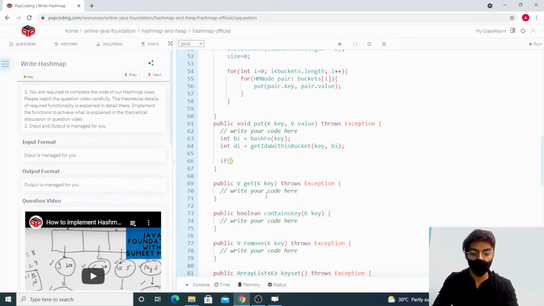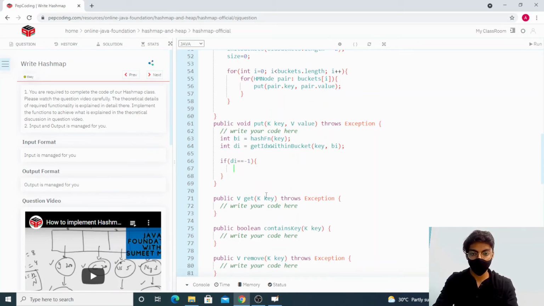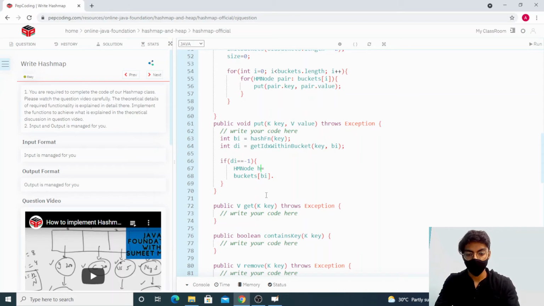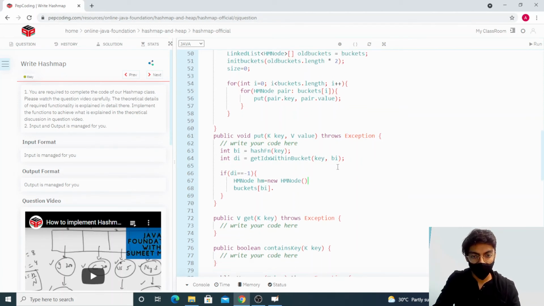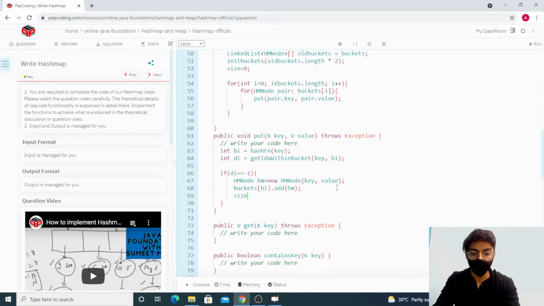Now that I have that, I check if my data index is equal to -1. That is, if I have not found this particular key inside that list in the particular bucket index, I will insert my new value there. That is, I will add my value, buckets bi dot. Oh, we need a new node for that first. HM node, new HM node, and we can use a constructor here. So we'll say that our new value would be key value and bucket index dot bi dot add HM, and if that is the case, we increase the size.